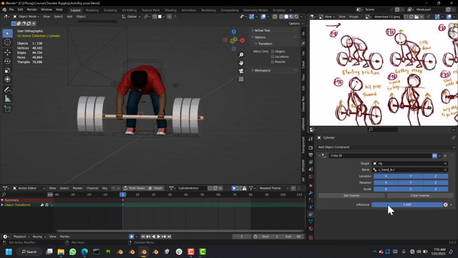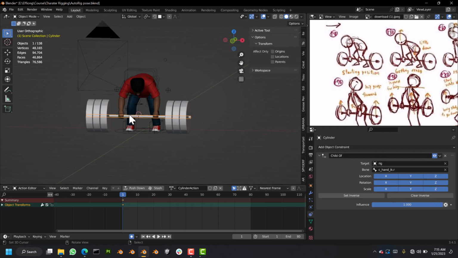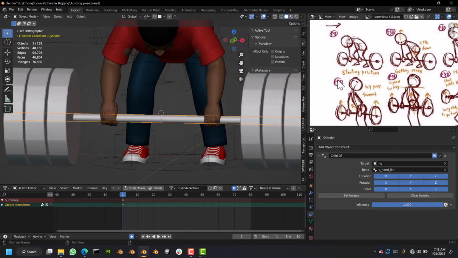Now this is the influence. This is the difference between parenting manually and using a constraint. It gives you influence, so you can actually reduce and increase the influence of this object such that when it picks it up, it drops it at the end of the day. Okay, so that's what we want to do.